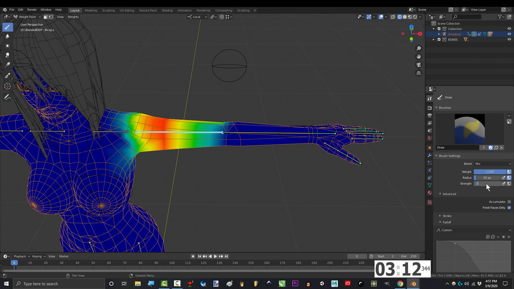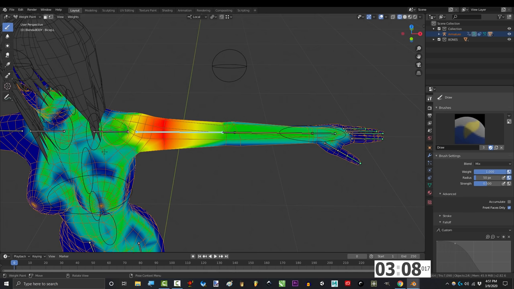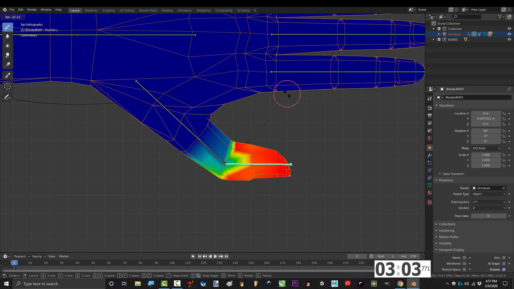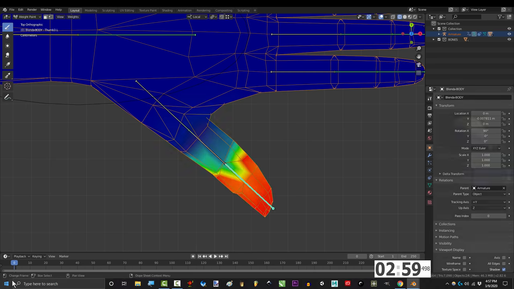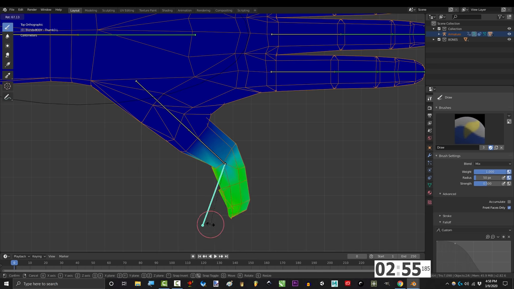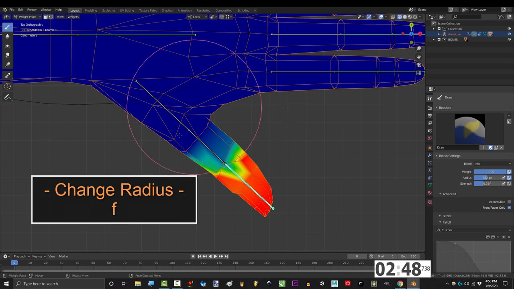If we were to set the strength to 0.5, then all the points that we paint would be represented in green or 50% instead. So, if we pick this bone and all these points are red, that means that when we move this bone, all the red points will follow that bone exactly. But if these points were painted green instead, then when this bone moves, they would only follow the bone about 50% of the way. You can change the strength of the brush at any time by pressing Shift F. You can also just change the radius by pressing F.